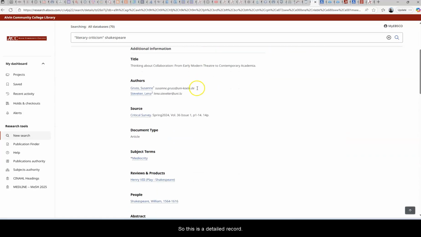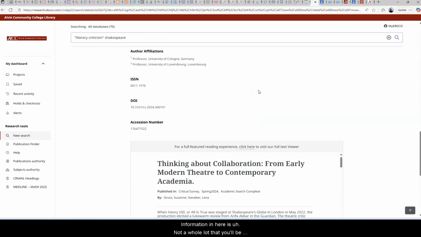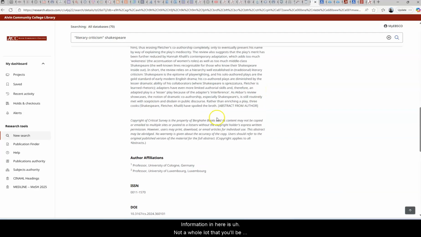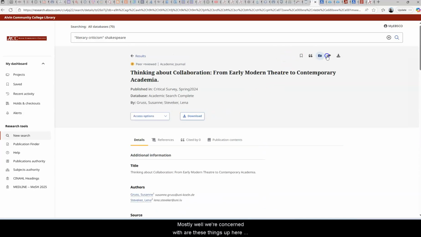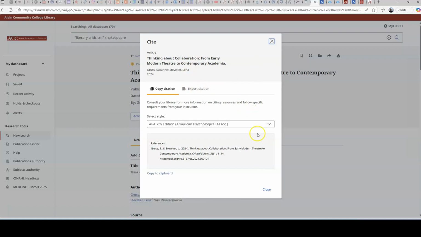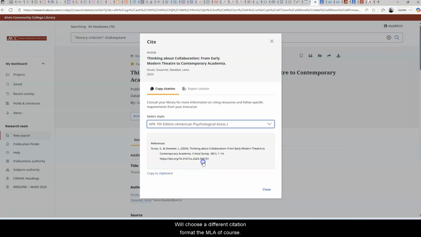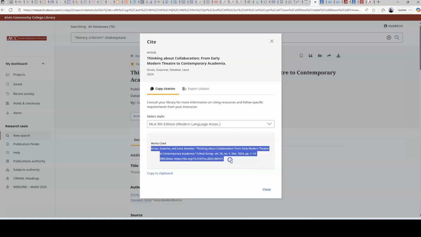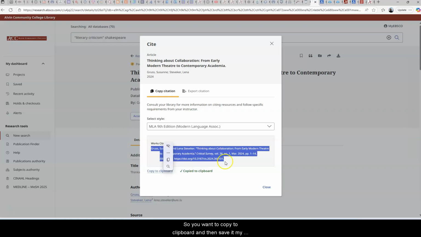So this is a detailed record. There's the abstract as well. Information in here is not a whole lot that you'll be able to do something with. Mostly what we're concerned with are these things up here. Okay, so let's say that looks decent. So let's look at the citation. We'll choose a different citation format, the MLA, of course. And here you can see what the proper hanging indentation format looks like. So you want to copy to clipboard and then save it.